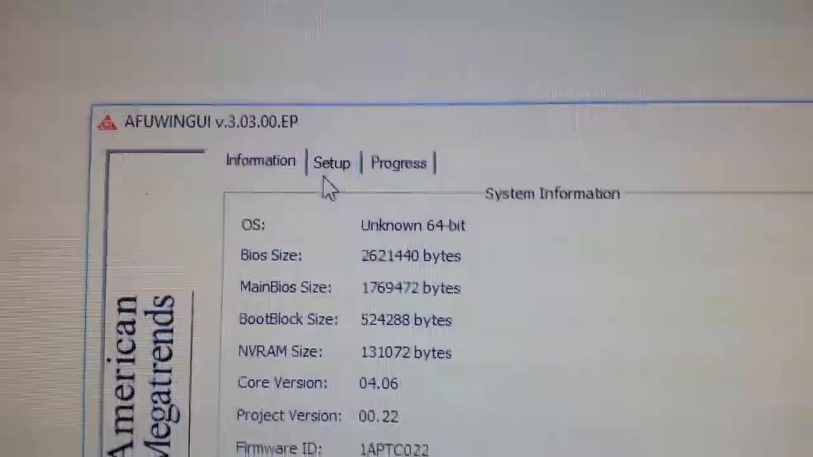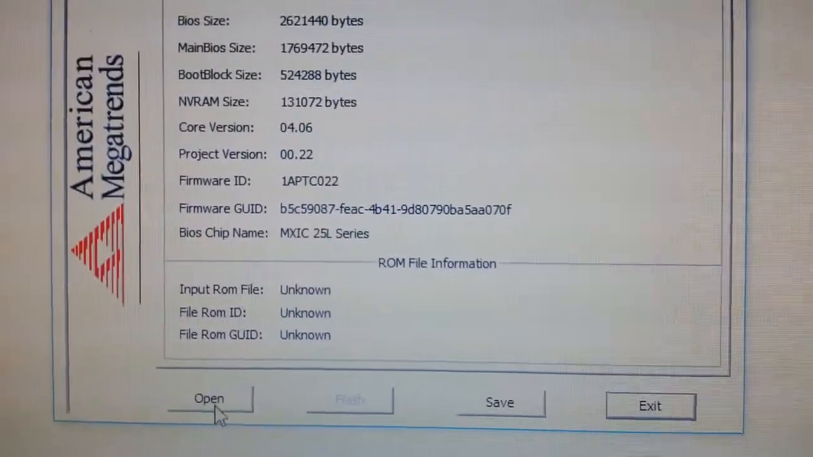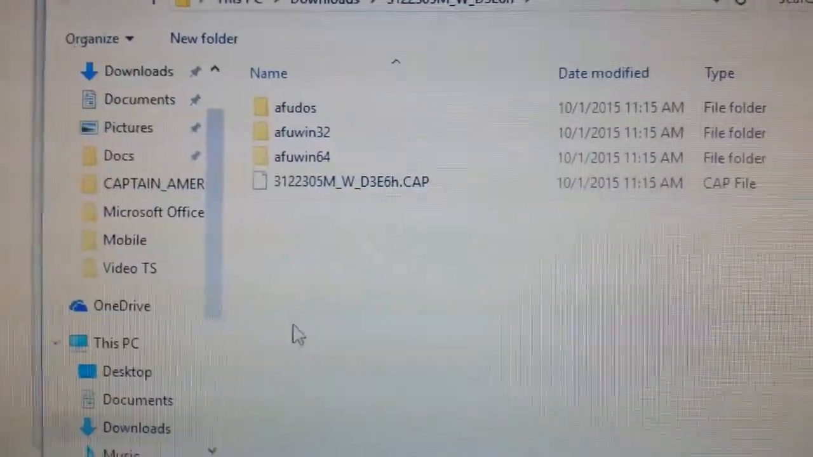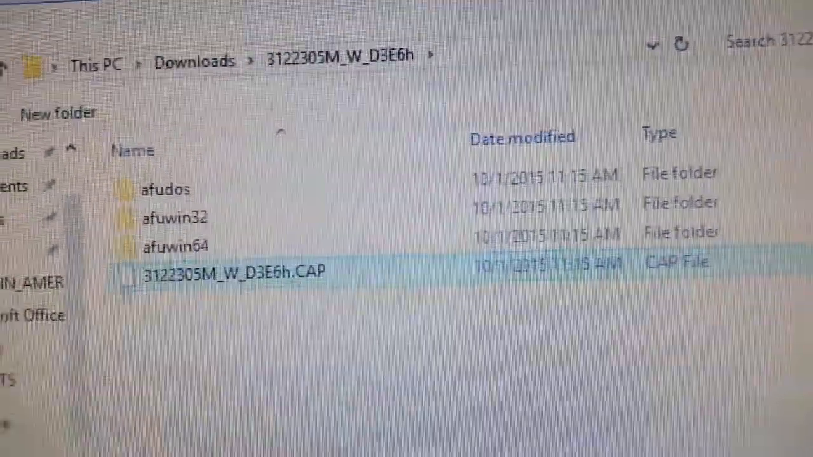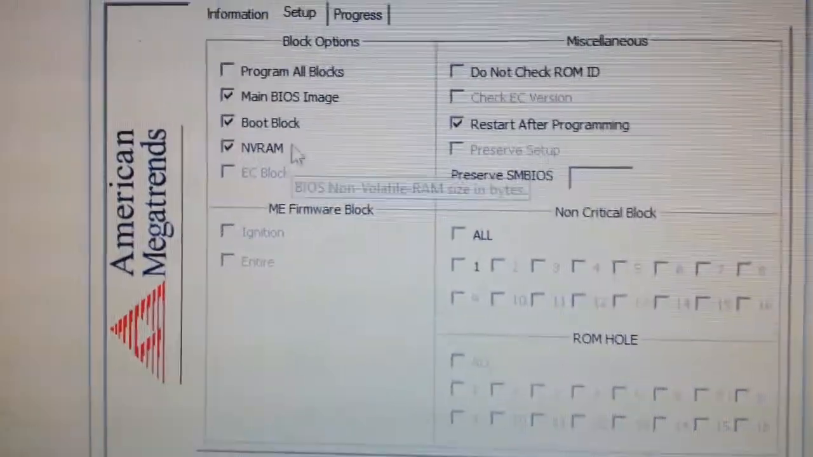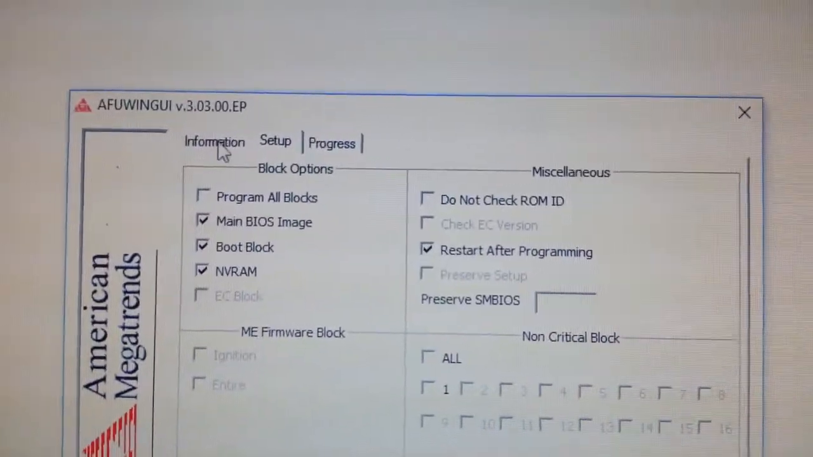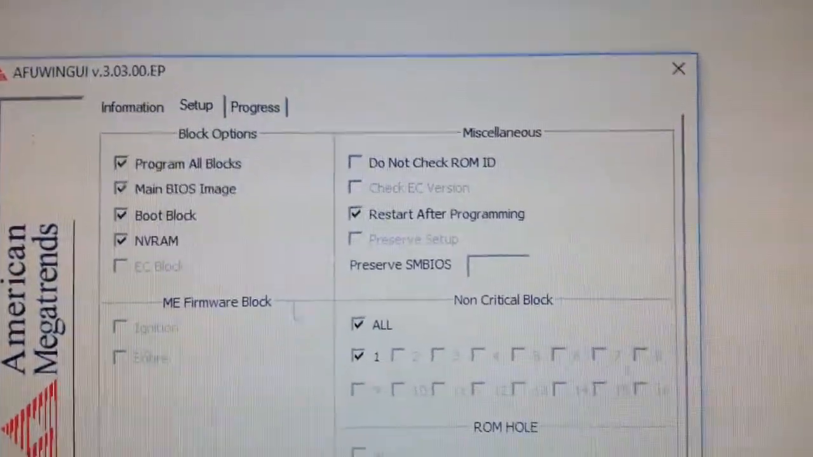Okay, so I'm going to open that, and we're going to pick the file. This is the file here, the CAP file, and click open. Okay, alright, look at the file open now. So we're going to click program all blocks.